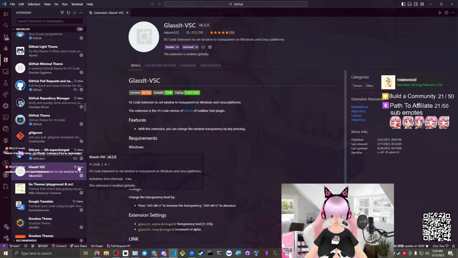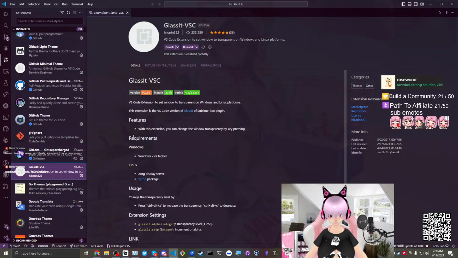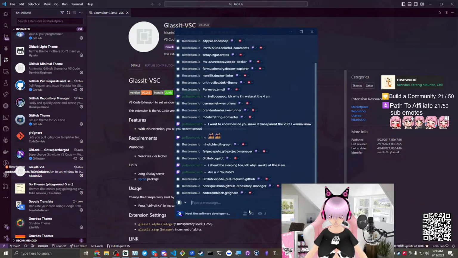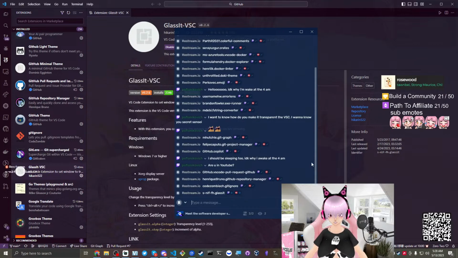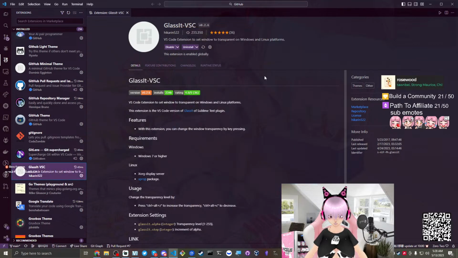Glassit VSC. VS Code extension to set the window to transparent on Windows and Linux platforms. You have to be on Windows or Linux. This is the extension I use to make my VS Code transparent. Now, how do you make your VS Code transparent?